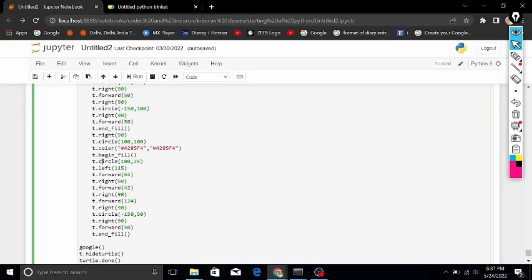So guys, I just want to tell you that for a square only, there will be four things. If you are writing t dot forward, t dot right, you have to write that four times, because a square has four sides. So for that purpose you have to write the code four times. If you want to make a pentagon, you have to write the code five times. In this part, guys, we are just making the Google logo.